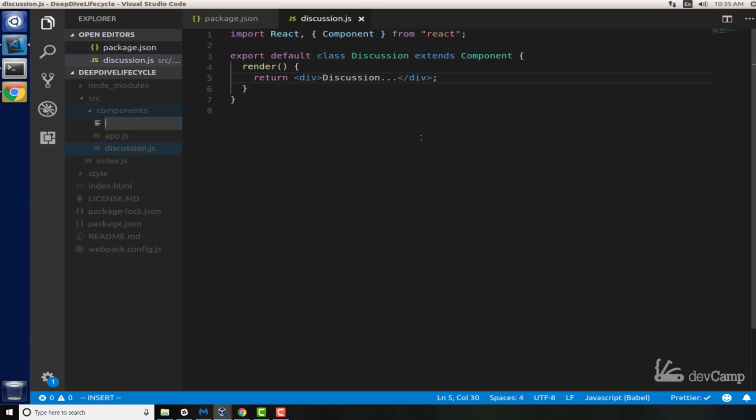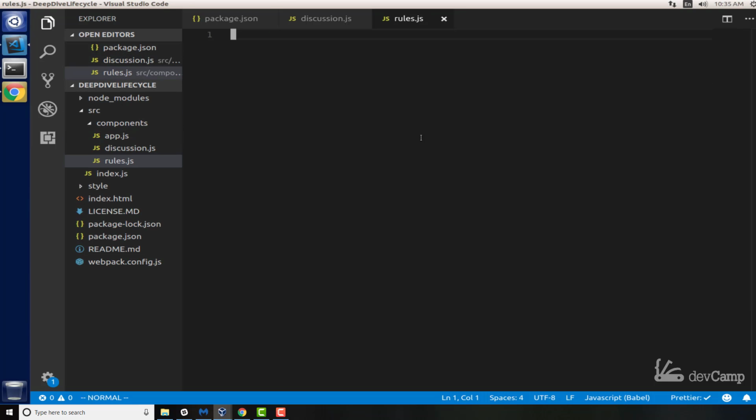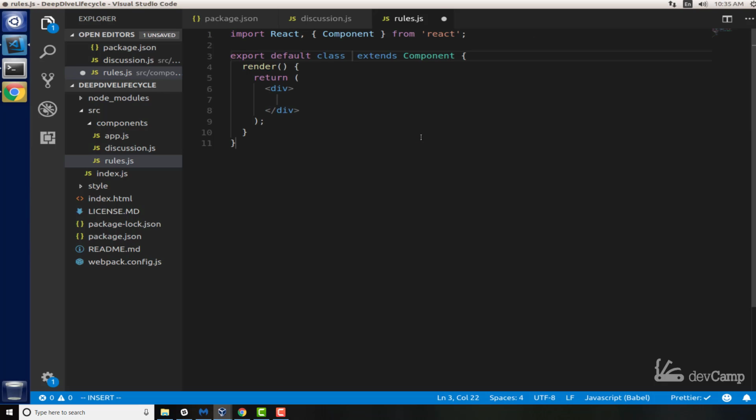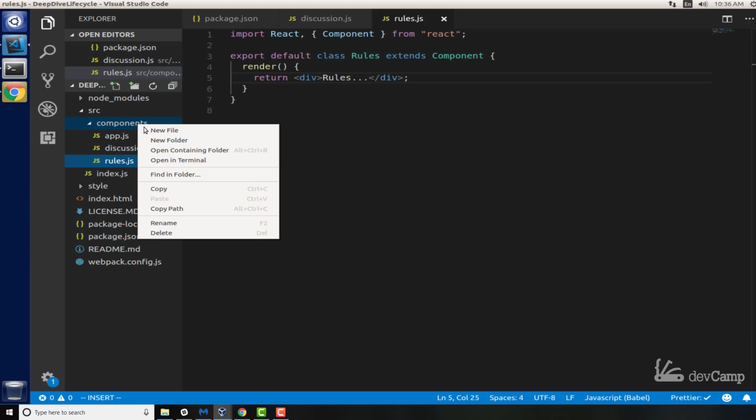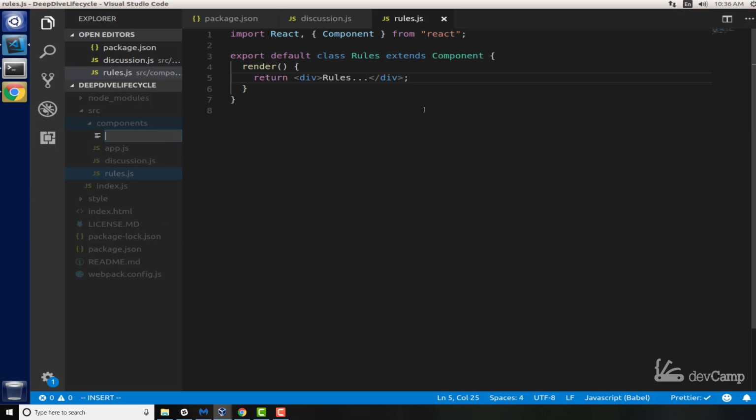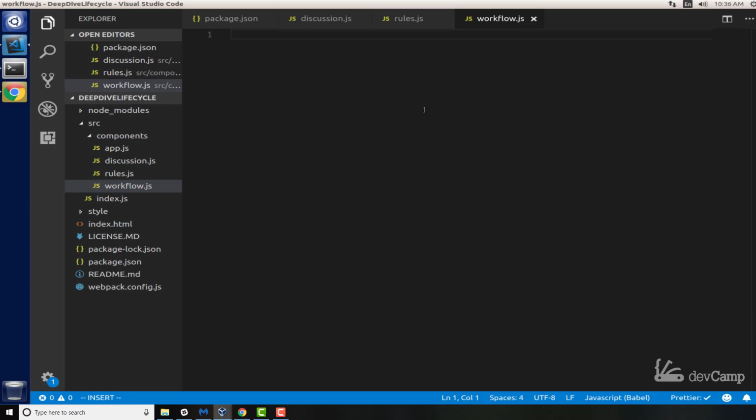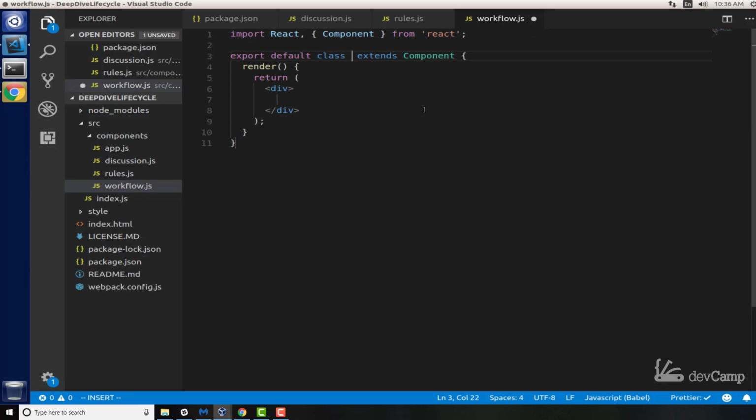And its real only purpose is going to give us the ability to have another component that we can click on, and we can mount and unmount some of the other ones. So here I'll say RC, and this one is going to be a rules component, and this one's just going to say rules. And then we're going to build one more component, which is going to be that lifecycle workflow one that I'm just going to call workflow.js, and same thing. So RC, and then this is going to be just workflow.